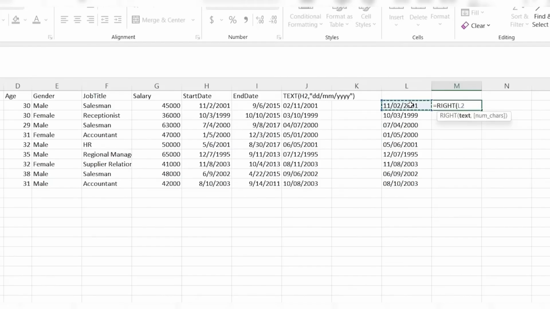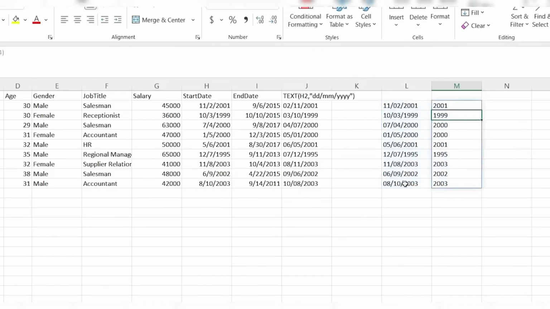So we're gonna do this one. Let's do all of them. And we'll do 4. And there you go. So now it works. That is what we are looking for. And you can do that.